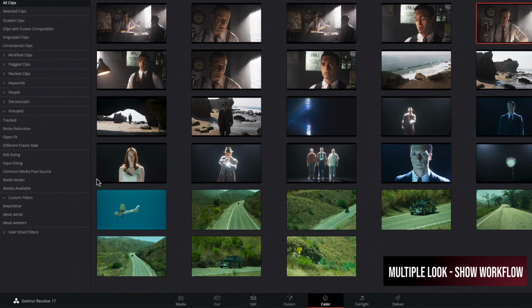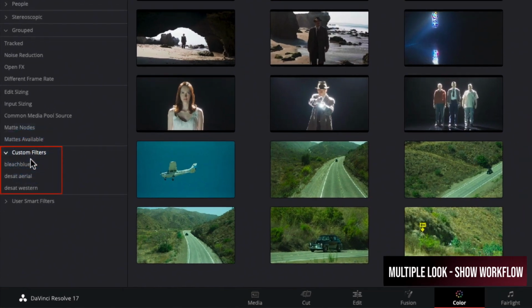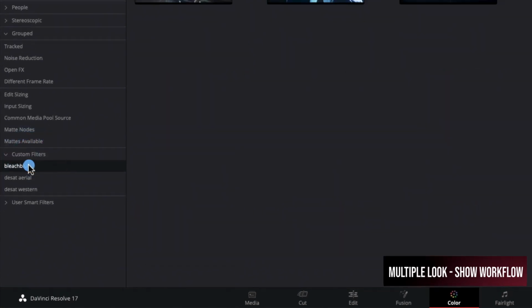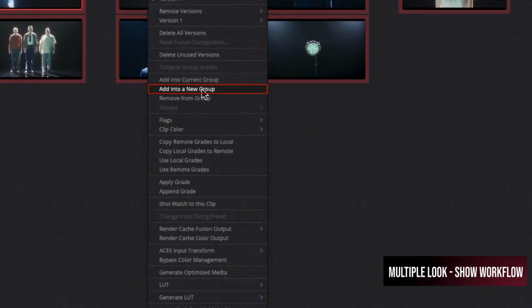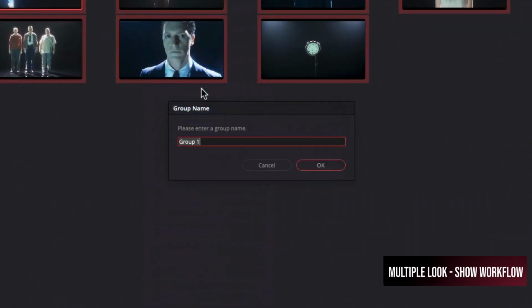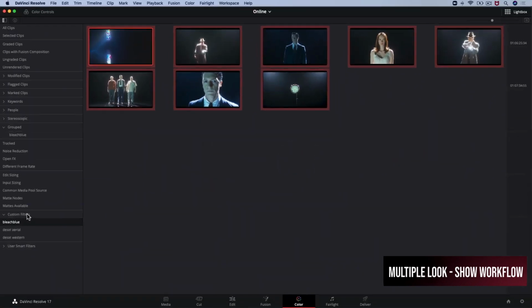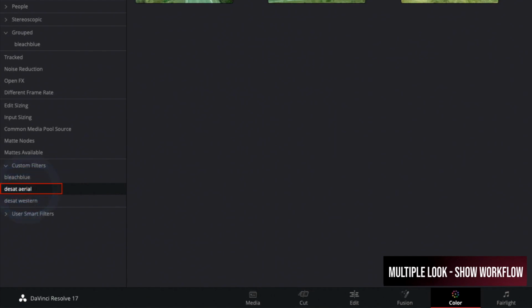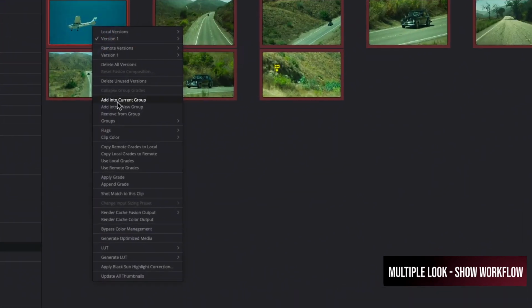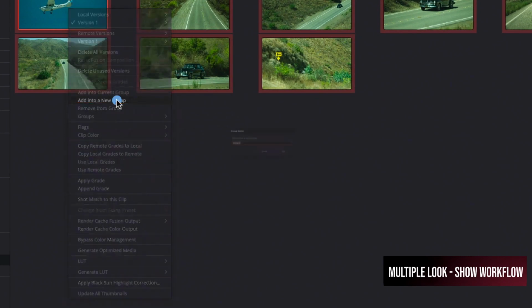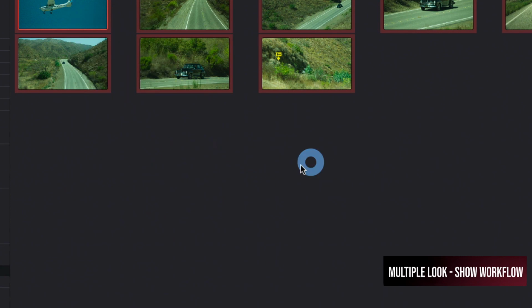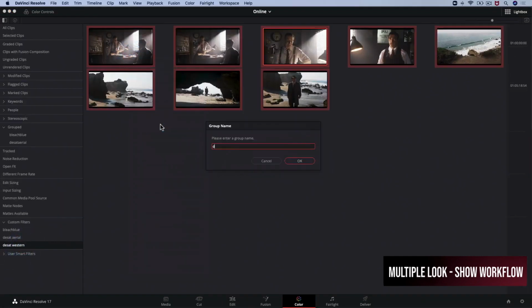Let's open the custom filter menu in the lightbox. Then select the smart filter. And then Command A to select all clips inside it. Now, right click and select Add into New Group. We can name it as the name of the look LUT. Let's do the same with the second filter. Click in the second smart filter we created and select all clips, and right click, then add into a new group and as a name write Desat Aerial. Let's do the same with the third filter.